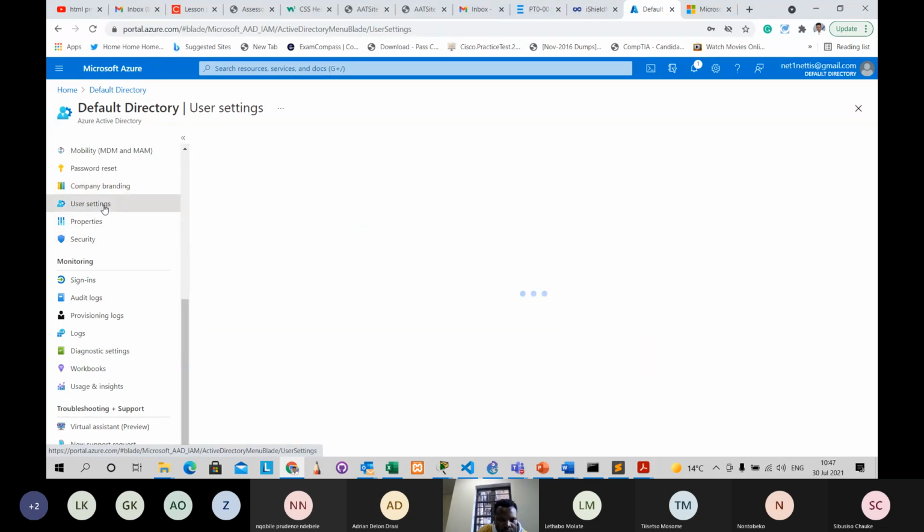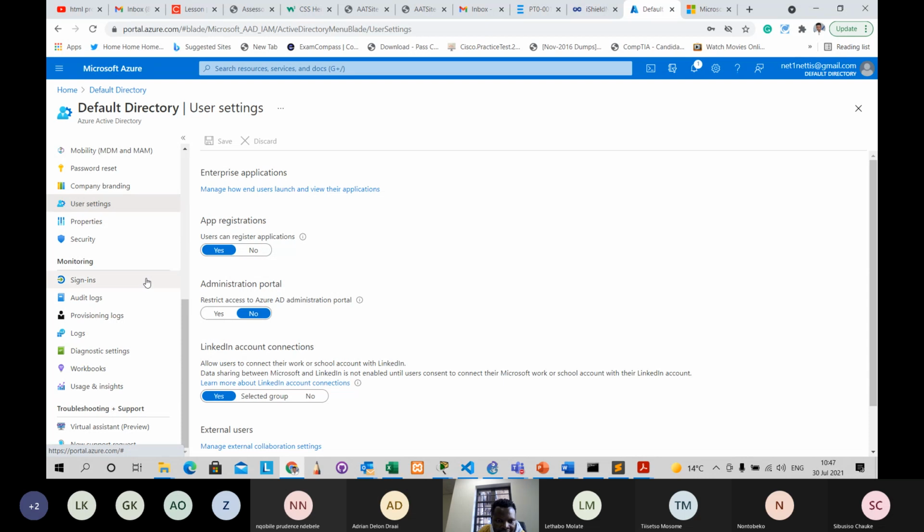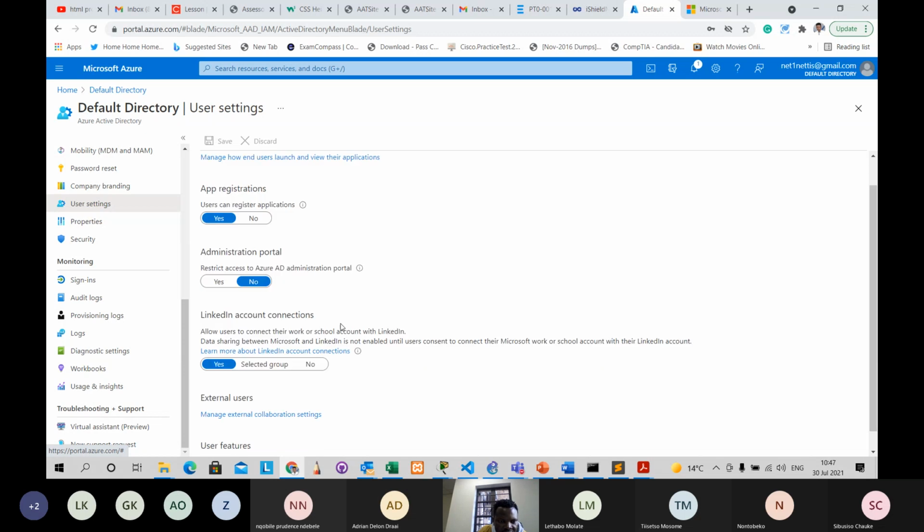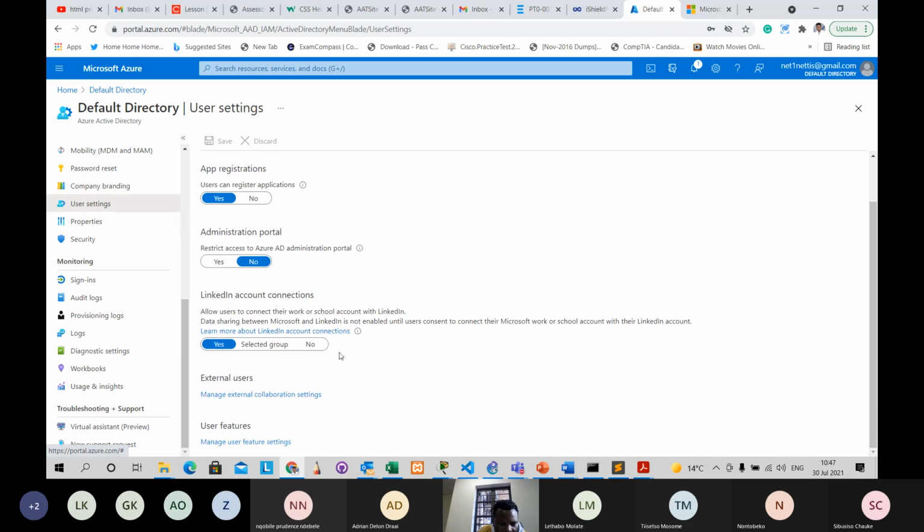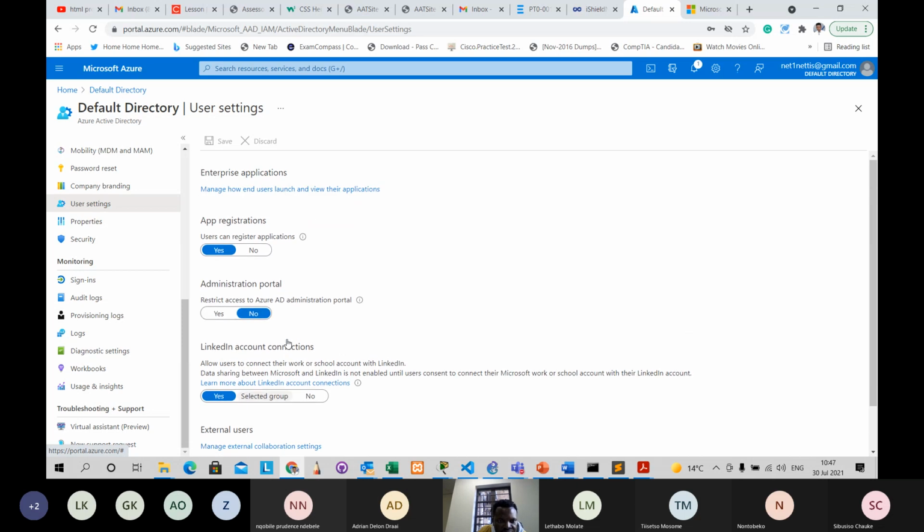And then user settings, let me see what we can do here with user settings. Administration portal, this can be the Wi-Fi portals. We can restrict some people. Users can register applications. External users, what permission. These are the options or the permissions that you give to different users in our organization. You can see users can register applications. If there's an application that the user wants to register, you saw that feature where we add applications to the organization. Here, if it's yes, that means users can add applications to our organization.